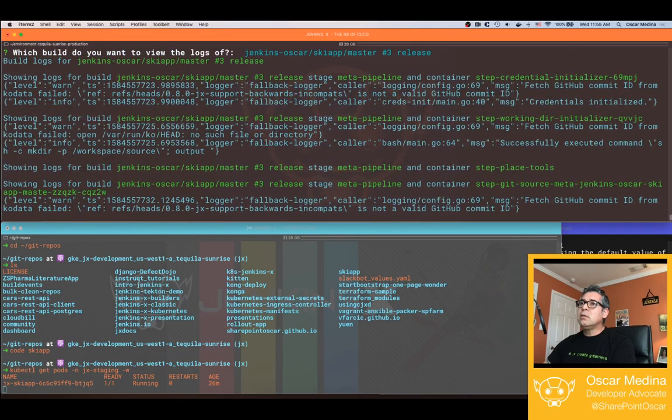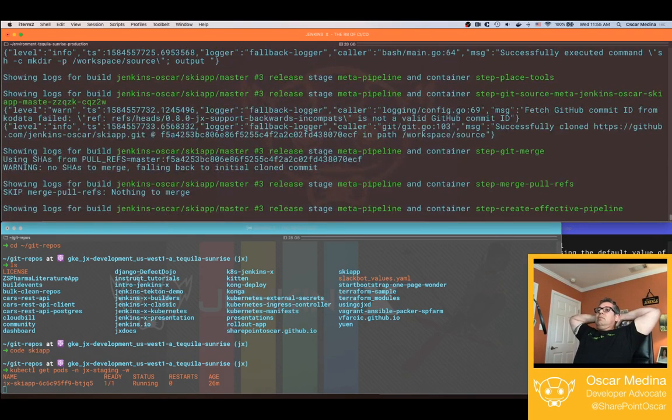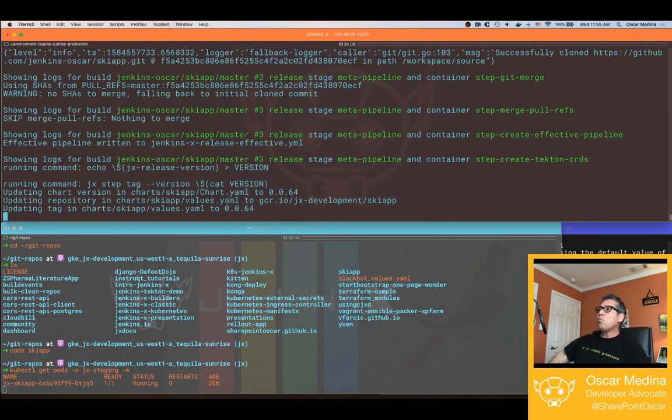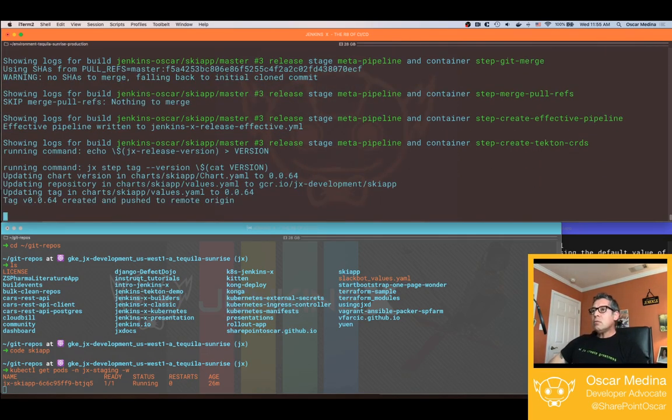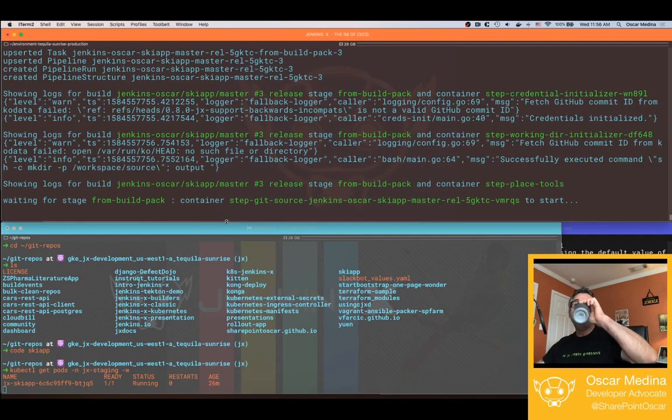Let's see. So it's updating. Let's give it a minute. So there it is, version 64 now, right? That's the version we will promote to production using Canary configuration.